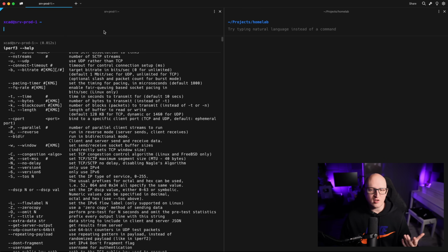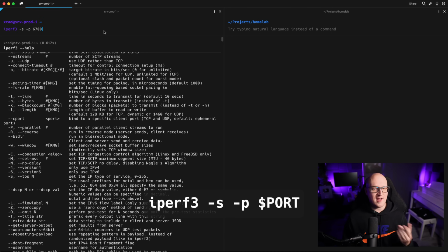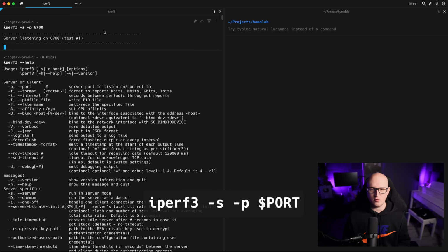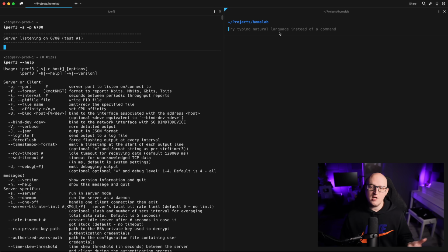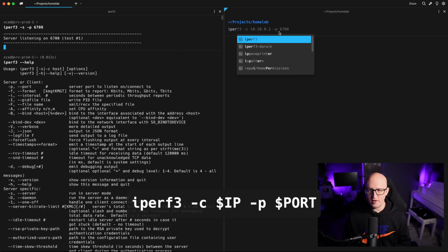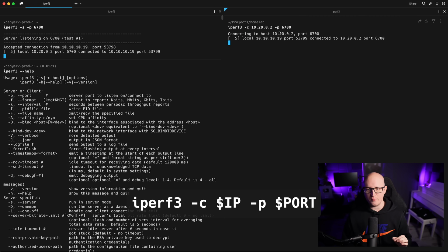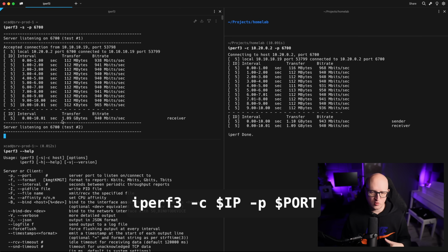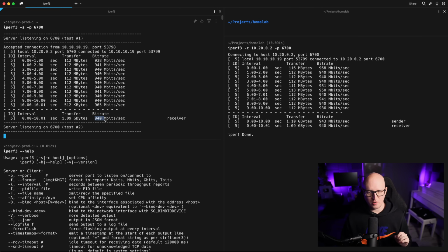You can easily use it by opening a server on one of the machines that you want to test with the -s option and opening it on one port, for example, port 6700. I think this is fine. Now the iperf server is listening for incoming connections, and from your client machine you can connect to this machine on that port. Here, for example, you can see it transferred 1.09 gigabytes with a bit rate of 940 Mbits per second. So it's nearly 1 gigabit, which is the standard network speed for 1 gigabit networking. So this is just as expected.